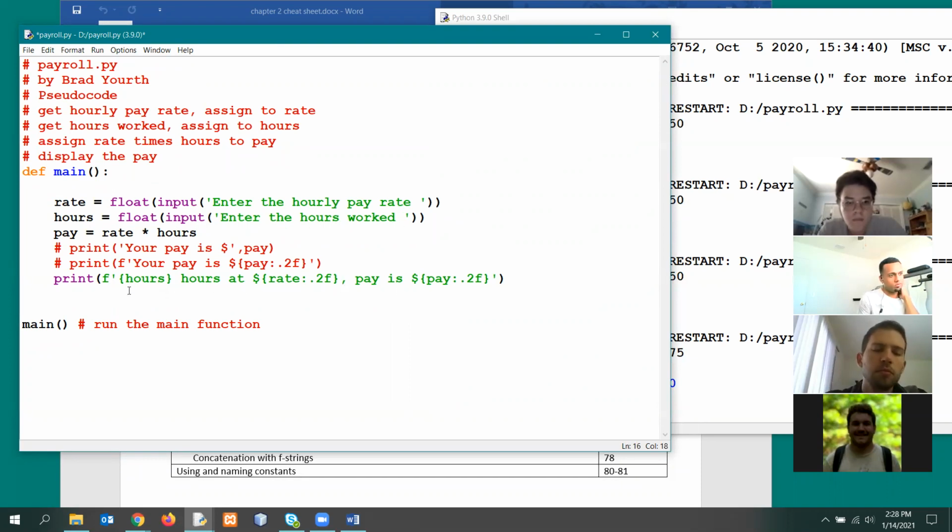And maybe we want to display the decimals on the hours too. Why don't we display the decimal places on the hours though? Maybe with 1 decimal place, just for a little bit of variety. Why don't we display that with 1 decimal place? So that would be 0.1F. So let's give that a try.